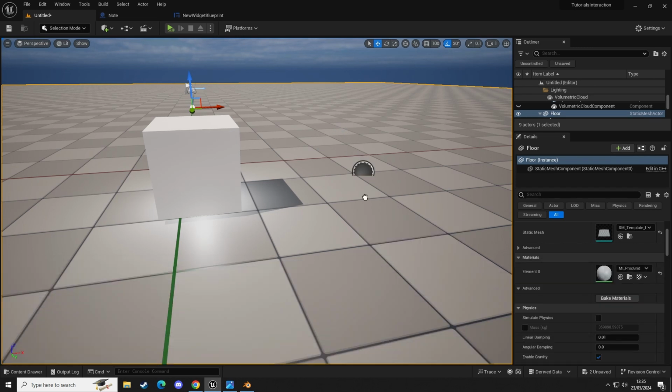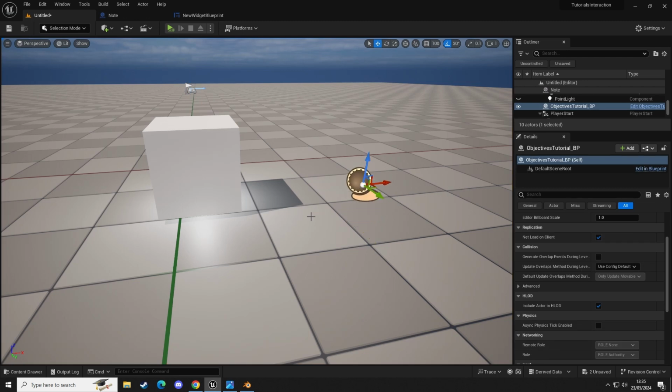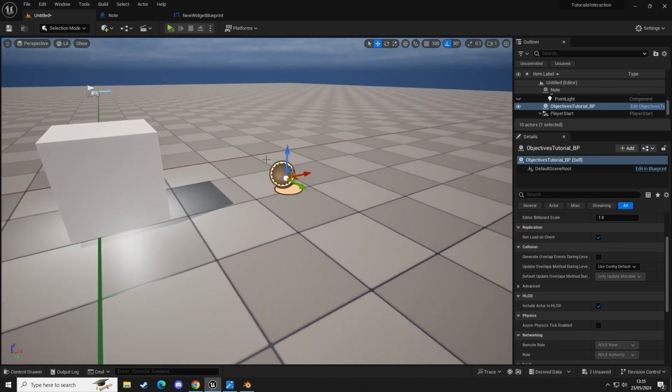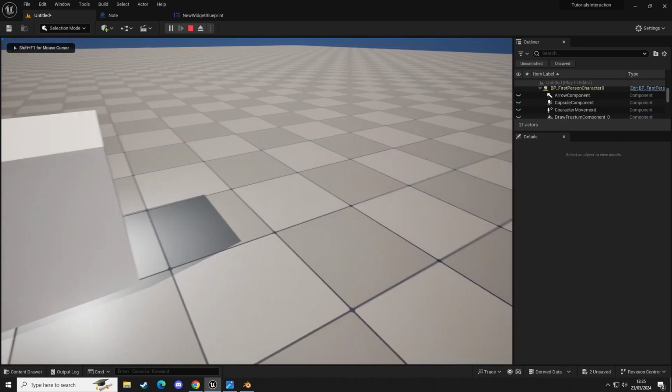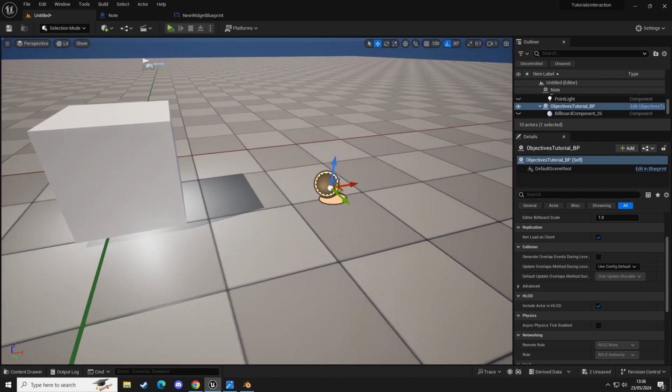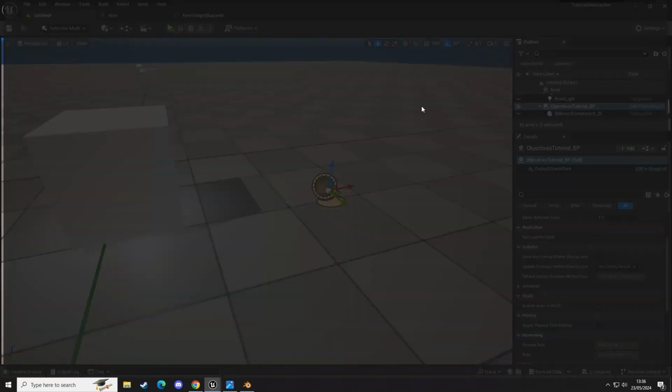So we're going to drag that into the scene because it needs to be in the level so we can call it in our level blueprint. Now you're not going to see this when you play. If I play the game now, it's invisible. You're never going to see it. There's nothing in here apart from code once we add it. So we're going to open that up.